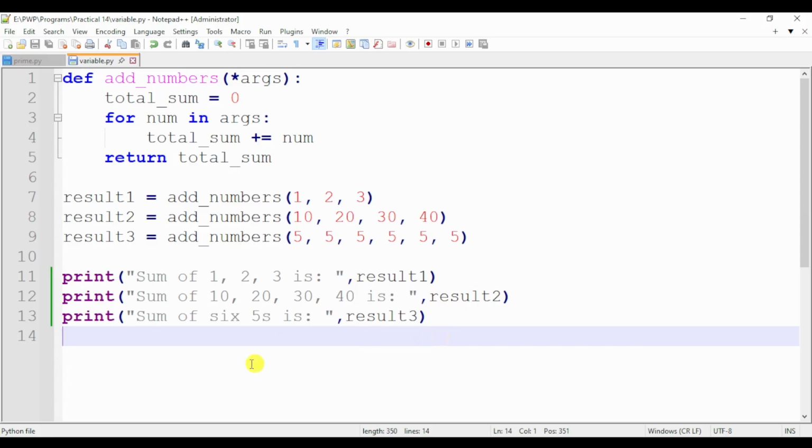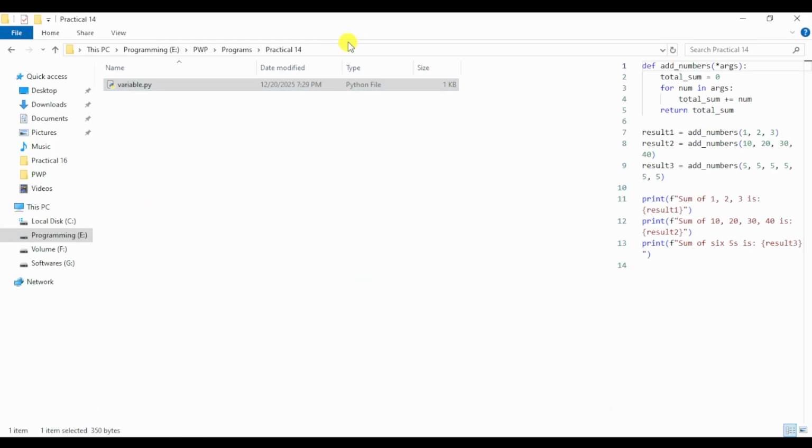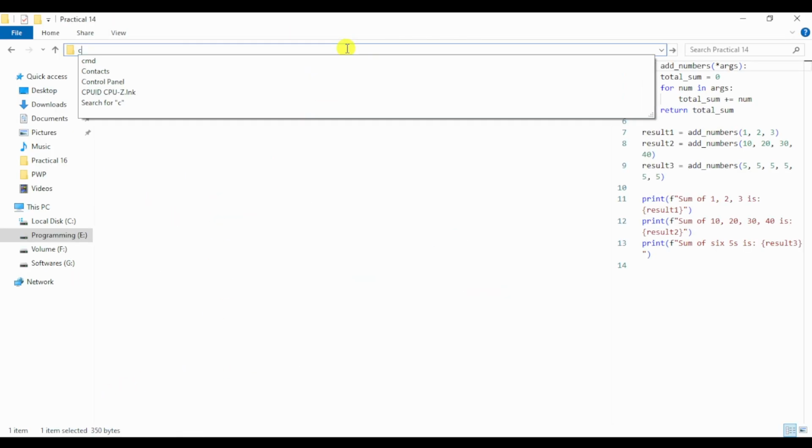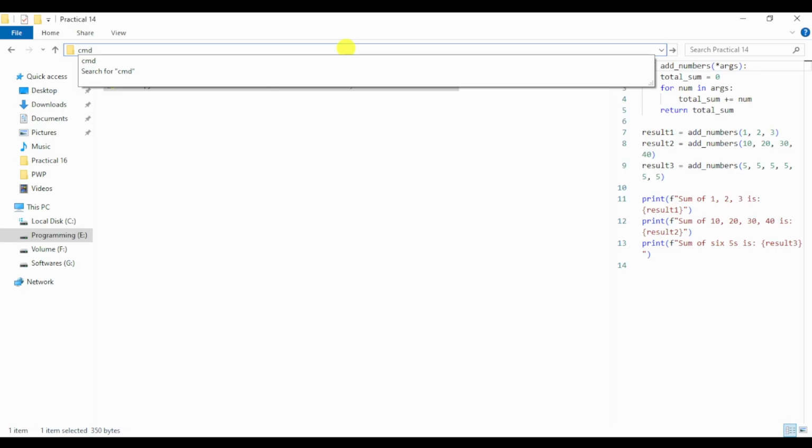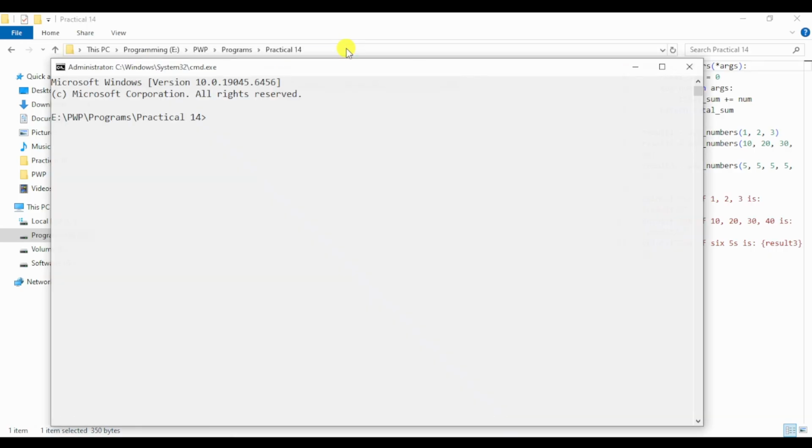To run this program, I go to the file location and open CMD there. After typing CMD, I press enter and CMD starts. Then the command is py space file name dot py, where the file name is my file name and py is the extension. After entering, you can see the output is generated. Sum of 1, 2, 3 is 6. Then sum of 10, 20, 30, 40 is 100, which is the correct output, and sum of six 5s is 30, again the correct output.